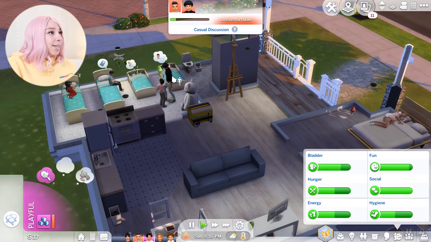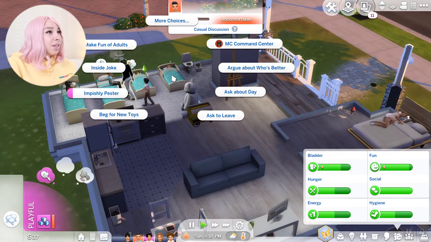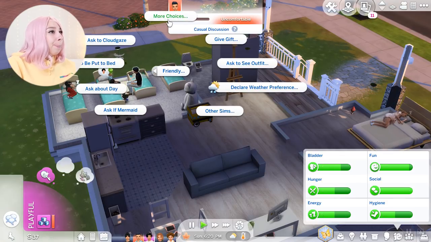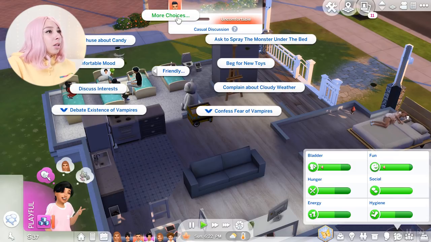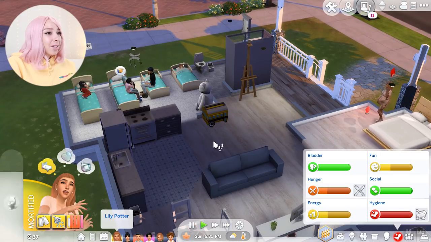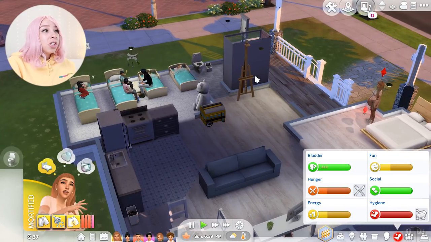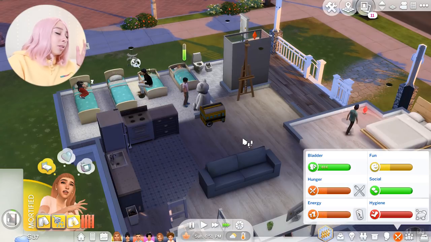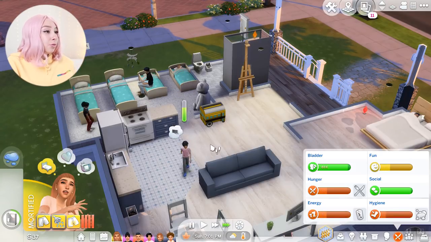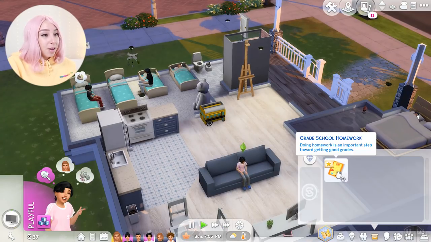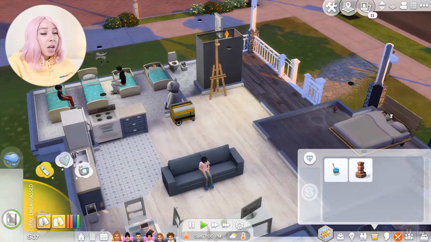I wonder if we can ask our dad for money. Like, is that a thing? Argue about who's better, make fun of adults. Beg for new toys? Yeah, let's do that. She just peed herself again! Are you joking? Unbelievable. Did he get you a toy? Nope, you just have homework? That's just great.